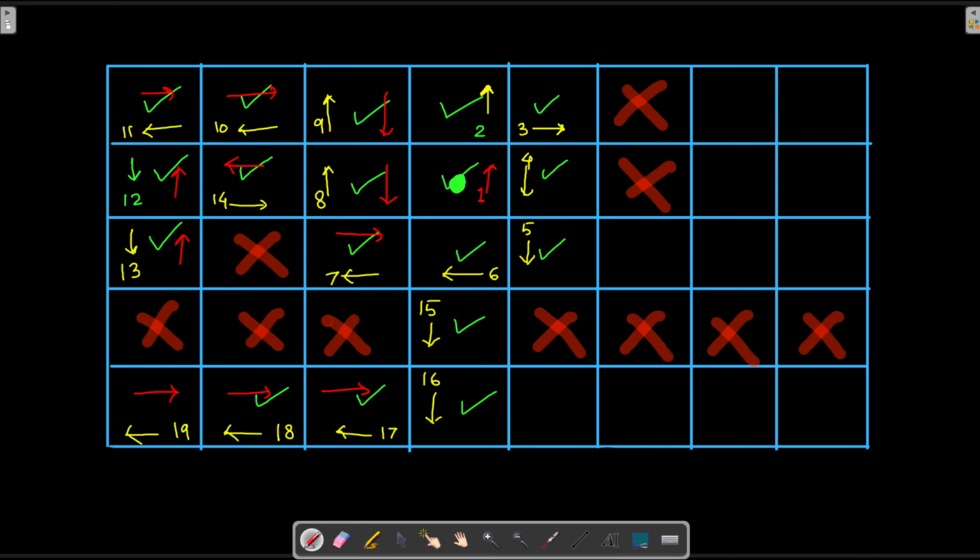Let me mark it. 20. Then after 20, 21, 22, and then 23. And all of them would be marked as visited, visited, visited, visited. Here it hits the wall. It will turn back from here.